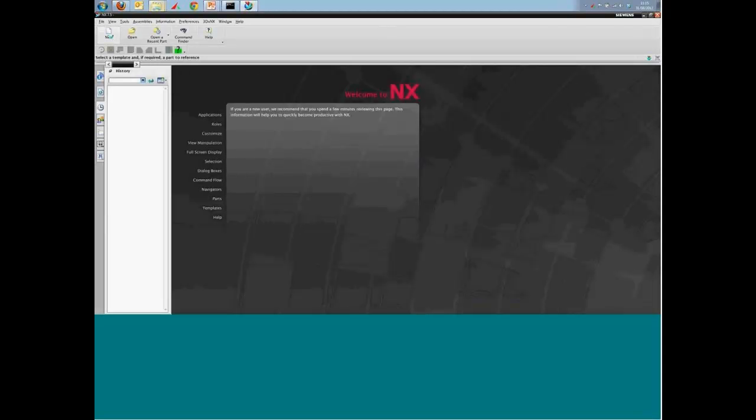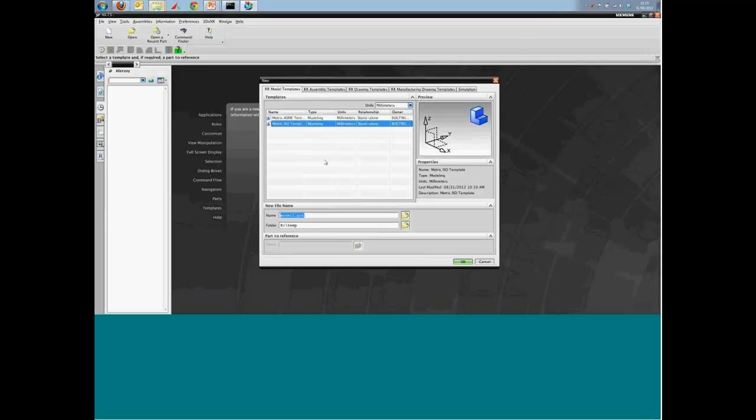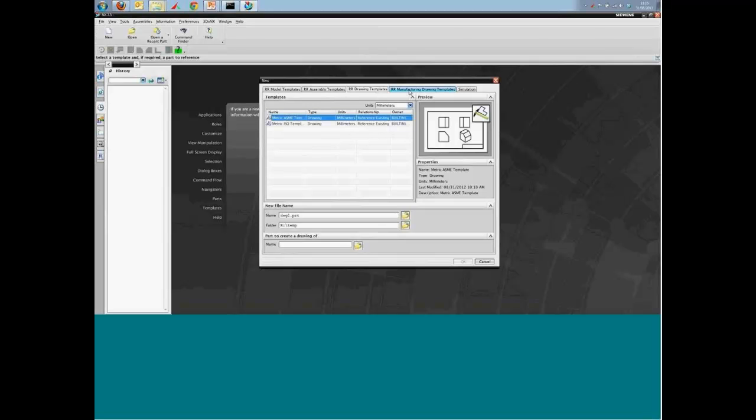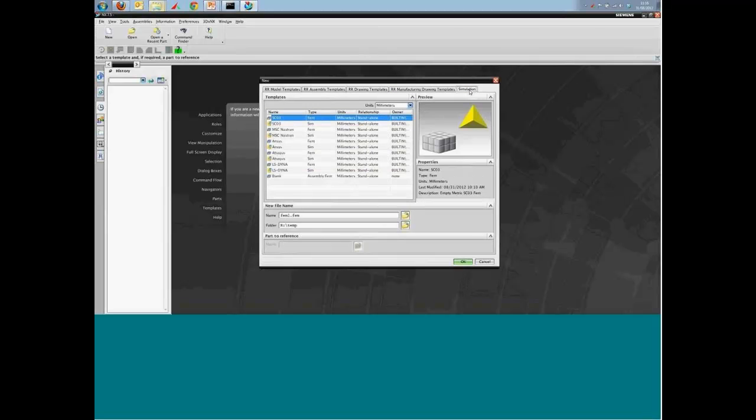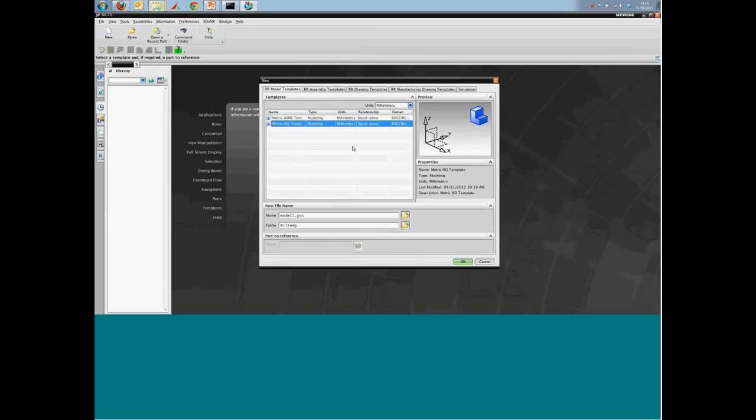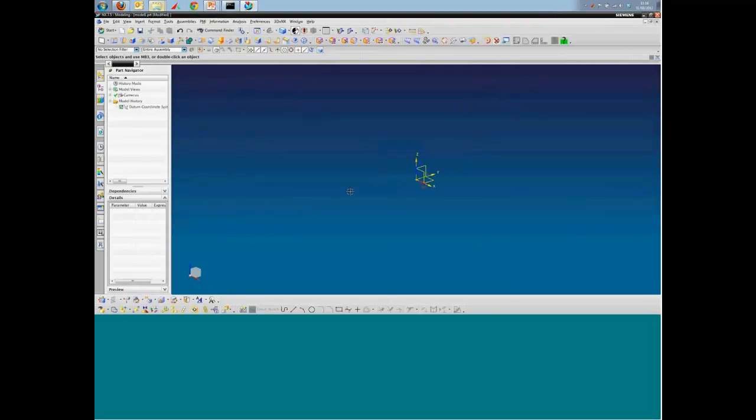And if we go to File, New, if we've done everything right, you should see that you've now got a modified templates dialog box. Here we've got the modeling templates, the assembly templates, drawing templates, manufacturing drawing templates, and simulation files. I'm just going to create myself a new file. Let's call it Model 1, and that just proves that we are picking up and opening the correct files as such.